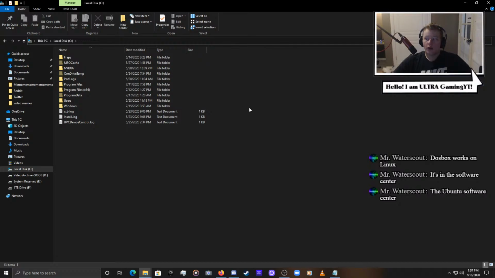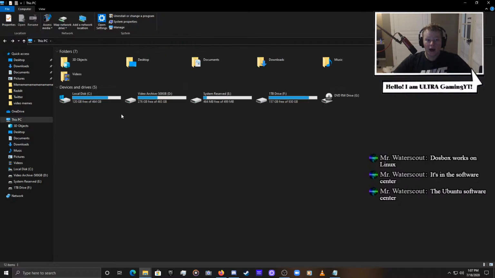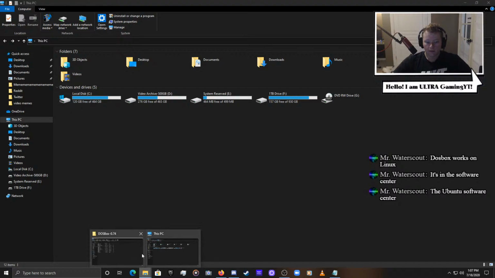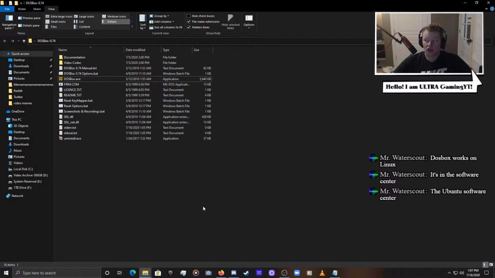Now, DOSBox always starts out in the C drive, but it isn't told what its C drive is. I'm going to show you how to point to a folder that DOSBox can treat as a C drive. But I am warning you, do not tell DOSBox to use your actual C drive as its host, because then DOSBox is able to change stuff on your actual computer, versus a contained folder where it's treated as a virtual hard drive.